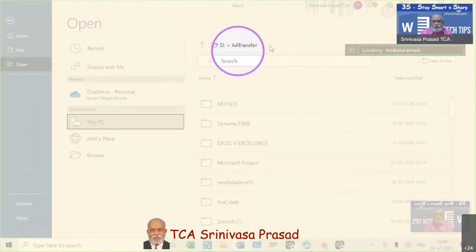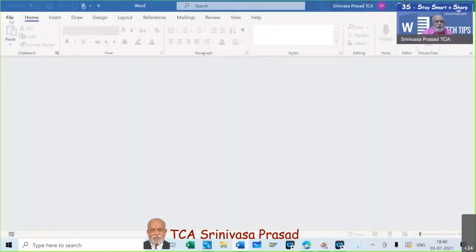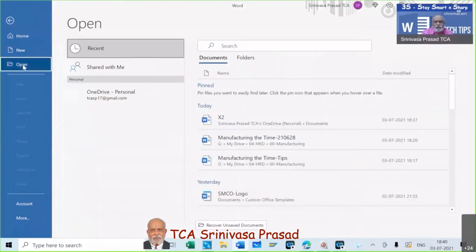In my case, it has gone to this directory. It doesn't ask anything else. Automatically, it is now available here. So in this directory, what are all the files available? They will be coming. So I will again say, you say file, open.